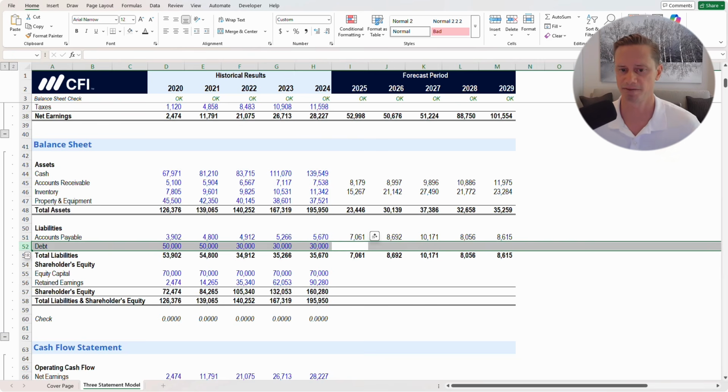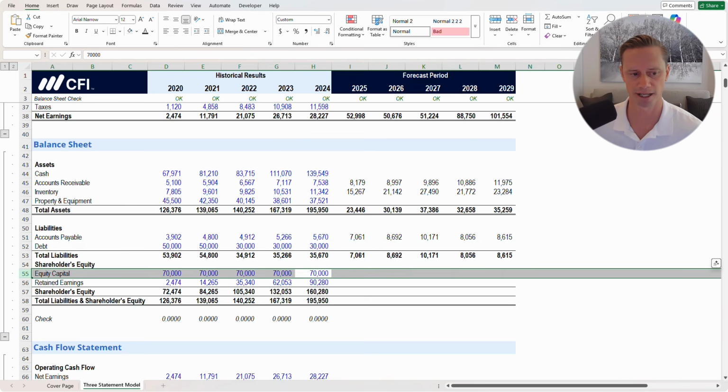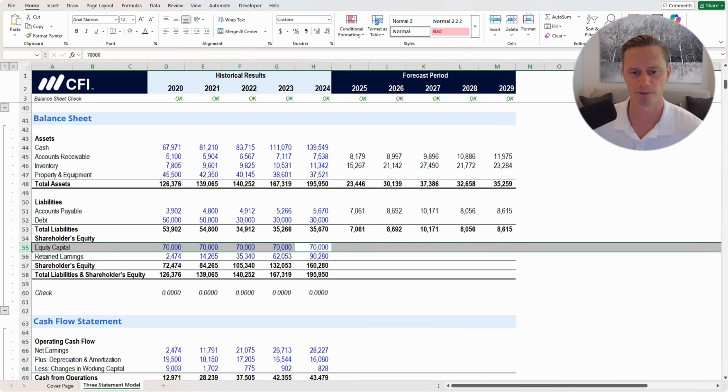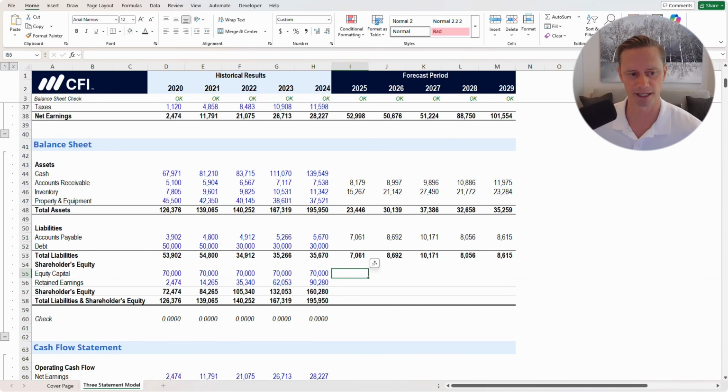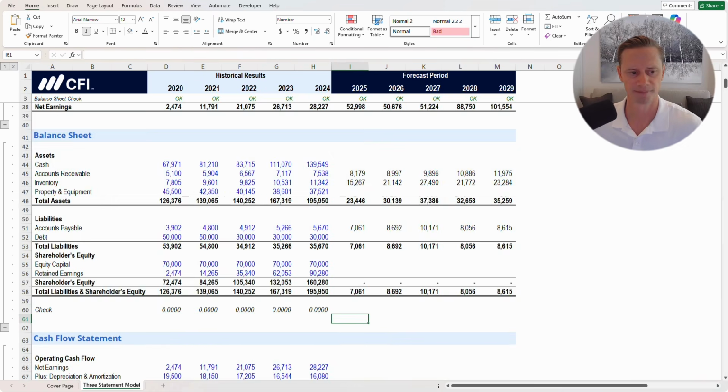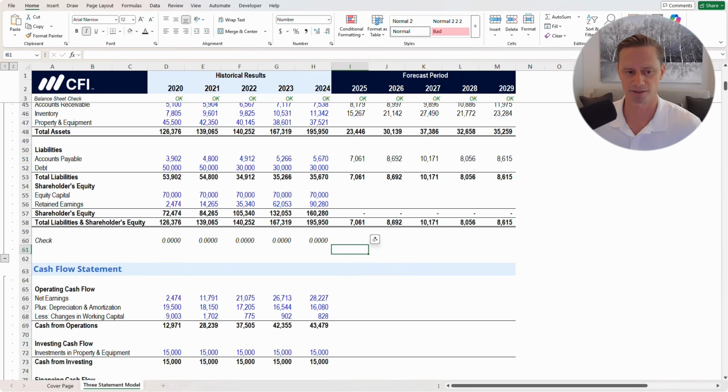Debt, as I said, we don't have yet. We're going to go to the supporting schedules for that. Then we have shareholders' equity, the equity capital. That's going to be a bit more complicated. But we don't have a schedule for equity capital. So let's think about how we could do that. But we're going to come back to it a bit later to fill in the balance sheet. Same with retained earnings. We'll come back to these items. Generally, I just like to tick off the easy ones on the balance sheet first, like these ones here. Then we'll move on to the cash flow statement.